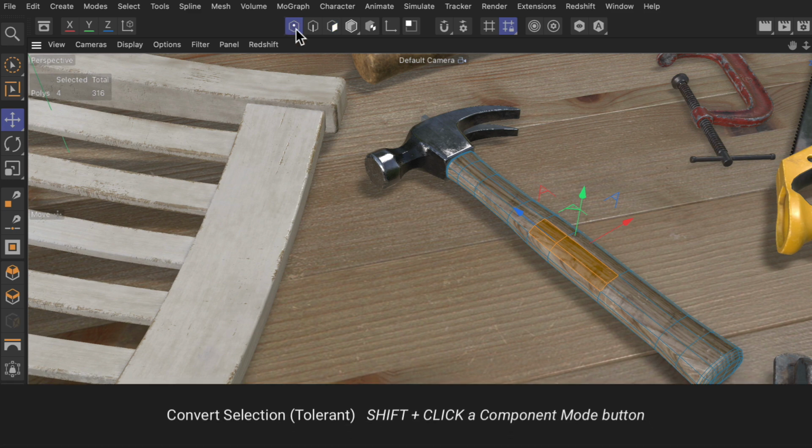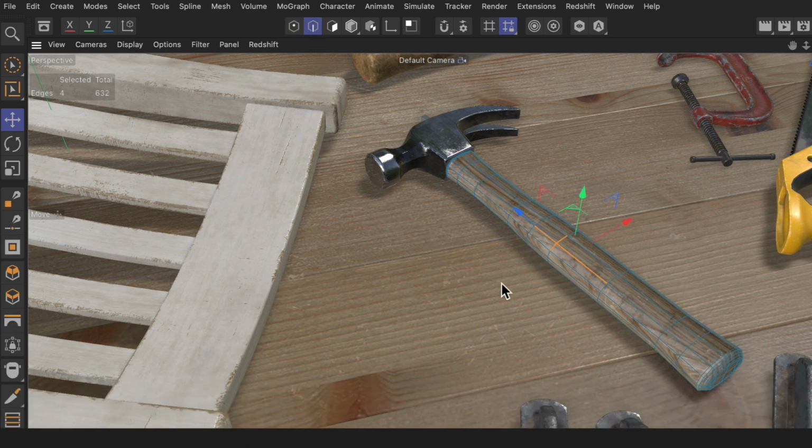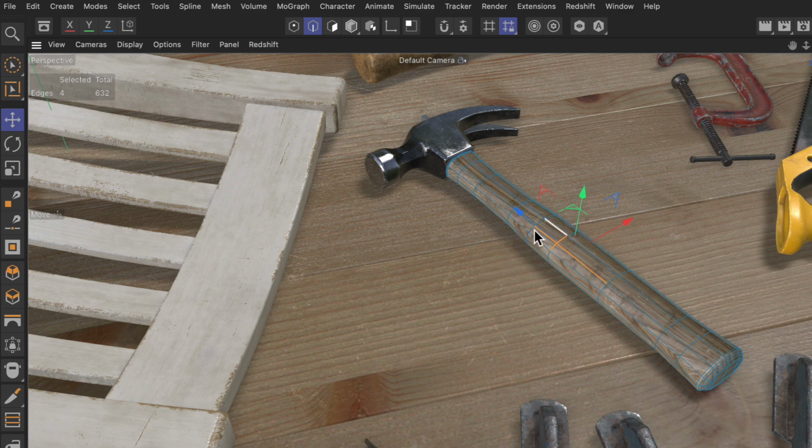So let me switch to points mode and just select one of the points. And now I hold down shift and click the edge mode button. And you can see that we now created a tolerant selection from the point selection. And we can do the same with a polygon selection. So let's hold down shift, click polygon mode. And now we have a tolerant polygon selection.